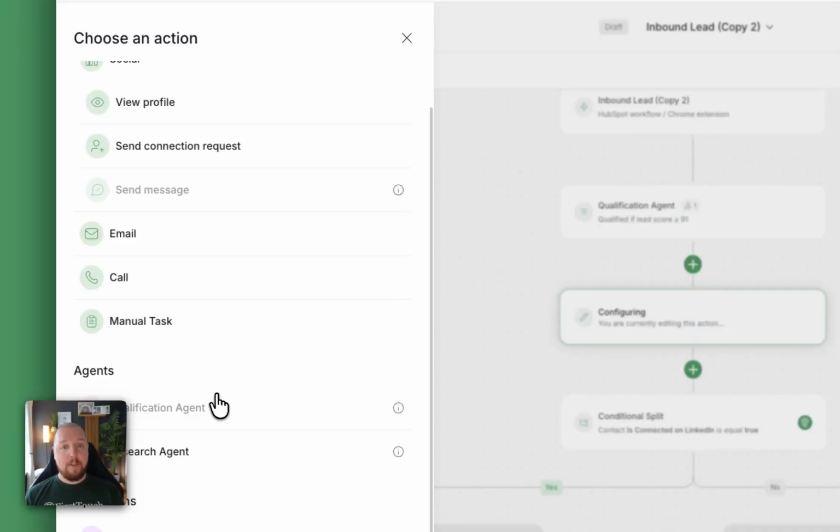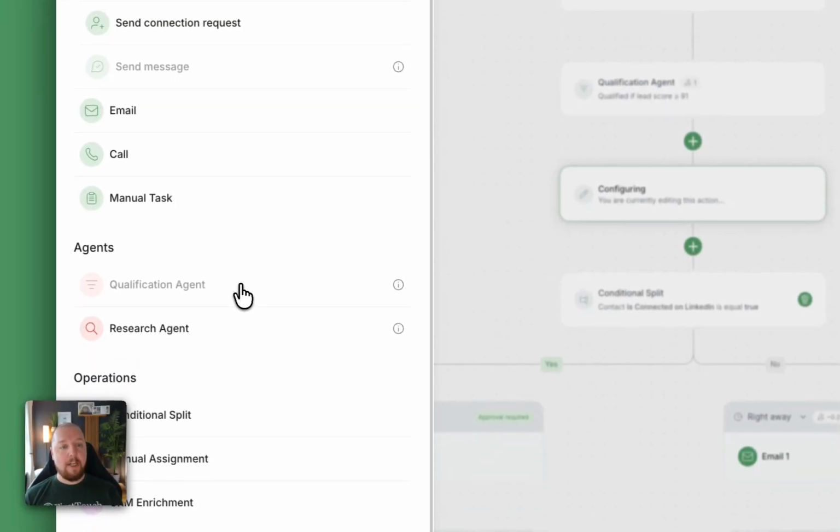We also have agents. There's a qualification agent that allows you to input information about your ICP, and then it will filter out anybody that doesn't meet those qualifications. There's research agent, where you can ask questions and our AI will go out into the world and find answers for you. And then you can leverage those answers in AI messaging when you send messages and email further along in the flow.